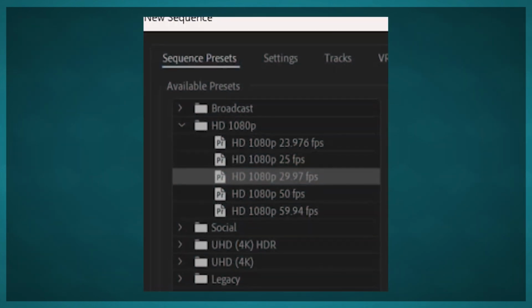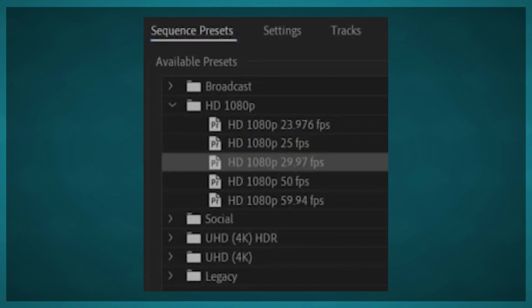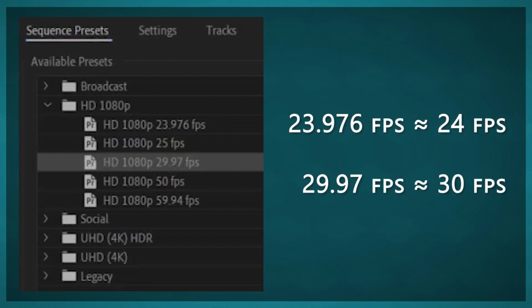You'll notice that this menu doesn't actually list 24 and 30 FPS. Instead, you see options like 23.976 and 29.97. Feel free to look up the technical, historical reason for these not being quite even, but it's not really relevant to what we're doing right now. Just know that 23.976 FPS can be treated as 24, and 29.97 can be treated as 30.